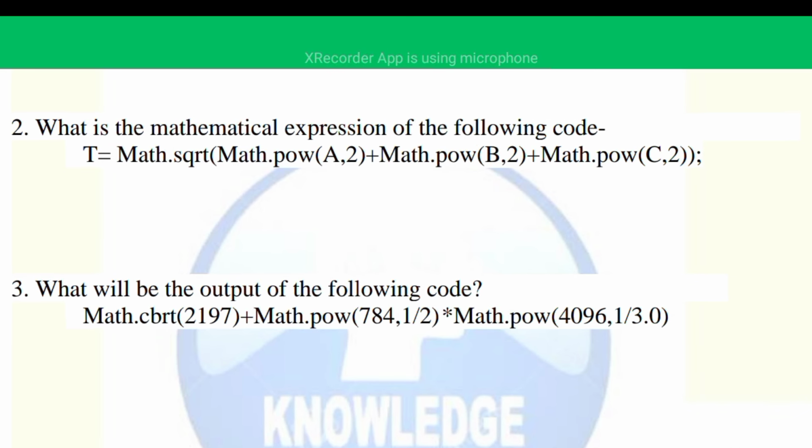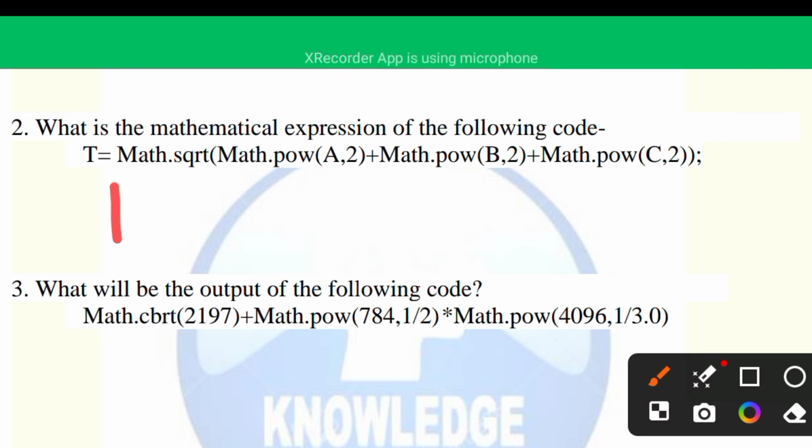Moving towards second question, what is the mathematical expression of the following code? So it is something new. Generally what happens is that a mathematical expression is given and we have to write the equivalent Java expression. Here we have a Java expression and it has to be written as a mathematical expression. So as we can see here, there is a variable t. So first of all we'll write t and then equal to sign.